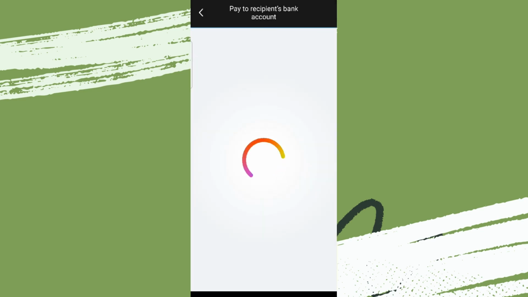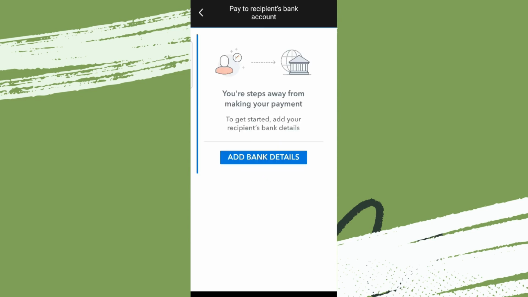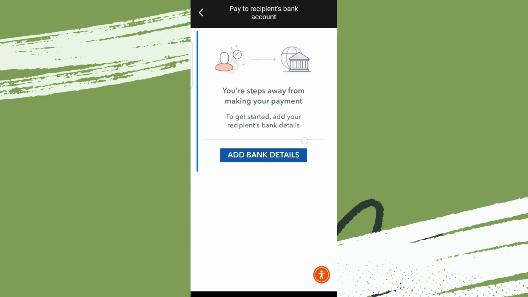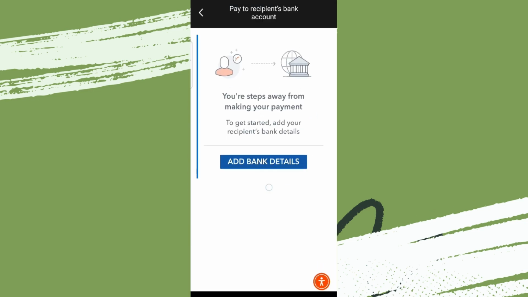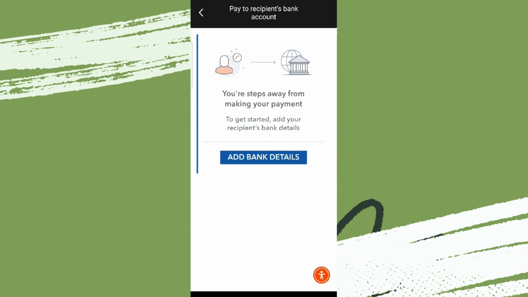For that, we need to simply click on this pay to recipient's bank account option over here, and we need to add our bank details, send or pay to the bank account. Once that is done, from the bank account we can finally try sending or transferring money to Binance.